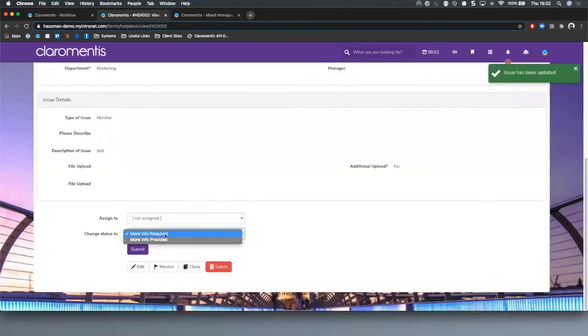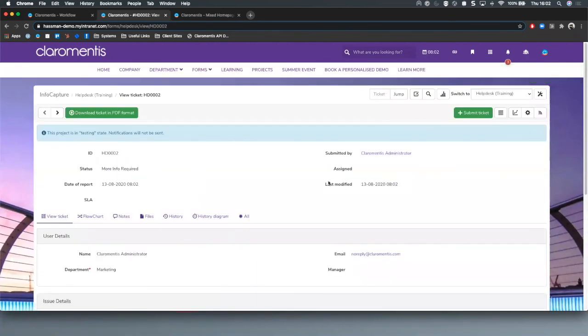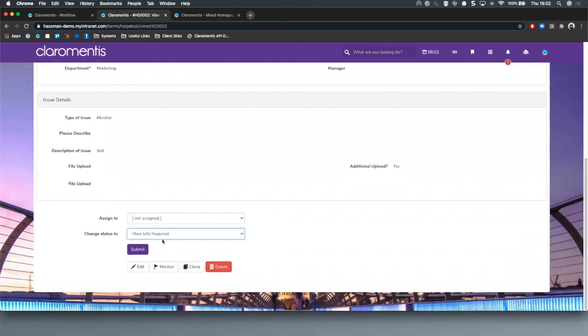When it's in more info required, it can only be moved back to more info provided by either the submitter, which is me, or also an admin, which is technically also me, but that's fine. And then I can go like so. When it's in more info provided, again, I can go back to more info required if it still wasn't enough, or I can go to in progress.